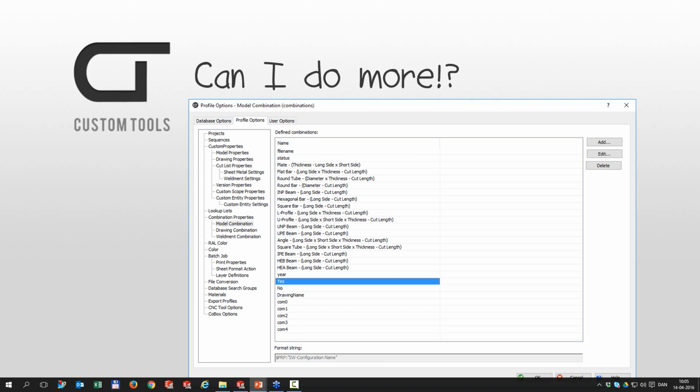You can also select to resolve standard SolidWorks properties. In this example, I have a property called yes, and the format string will return the configuration name. But you can also have plain text if that's needed, so we pretty much got you covered. This was a bit technical, and the short version is you can do almost anything with combination.